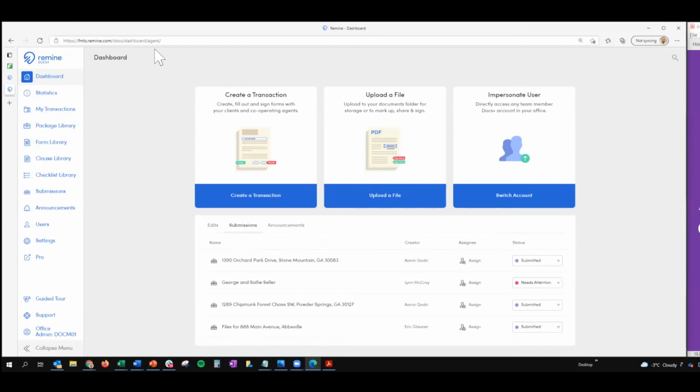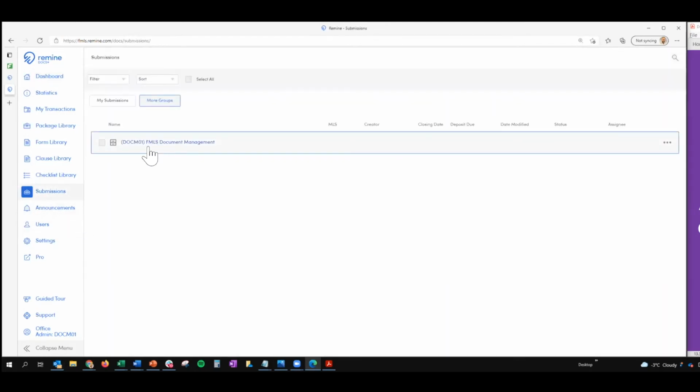So like I said, on my dashboard, when I'm an admin, I see 1390 Orchard Park right here. And that was the most recent thing that has been submitted in this office. If I click on submissions over here, you'll notice again, it does not say my submissions because I'm an admin. When I go into submissions, I have my submissions, and that is literally what I have actually sold and submitted myself. So by and large, most admins will ignore that.